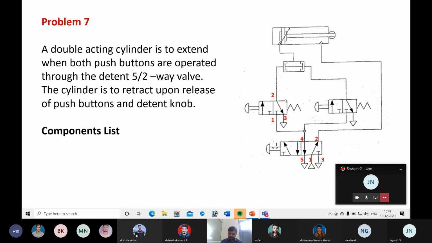So in order to get two push buttons, you are using two 3x2 wave valves. Okay, since detent 5x2 wave valve is directly mentioned in the problem, you are using this component. Double acting cylinder, you are using double acting cylinder. But what do you call this component? What is the name of this component? Twin pressure valve. Twin pressure valve or dual pressure valve.